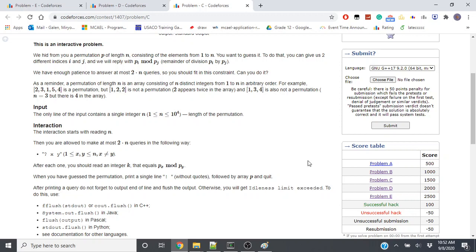We can find the value of the single element. We can do that in 2 queries. Does that help us at all? What can we do with this value? Like, say we get 1. That's not helpful at all, because everything mod 1 is 0, so we don't get any information out of that. And 1 mod everything is 1. So that also doesn't help us.